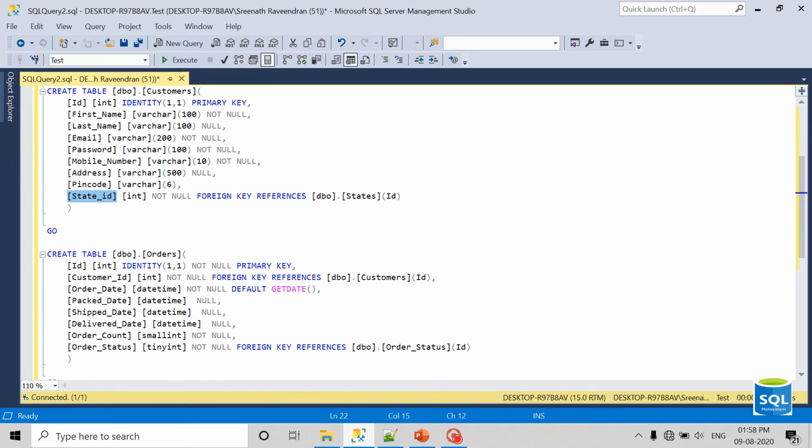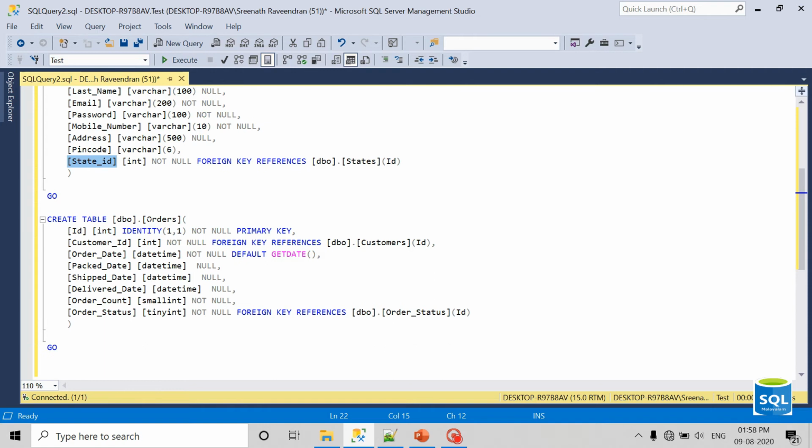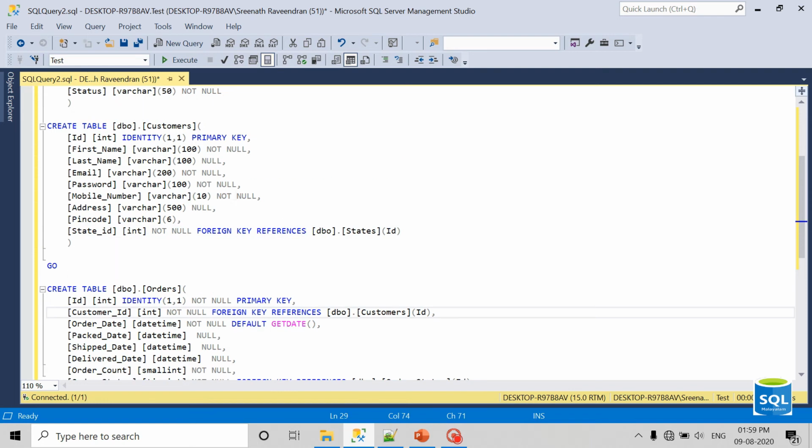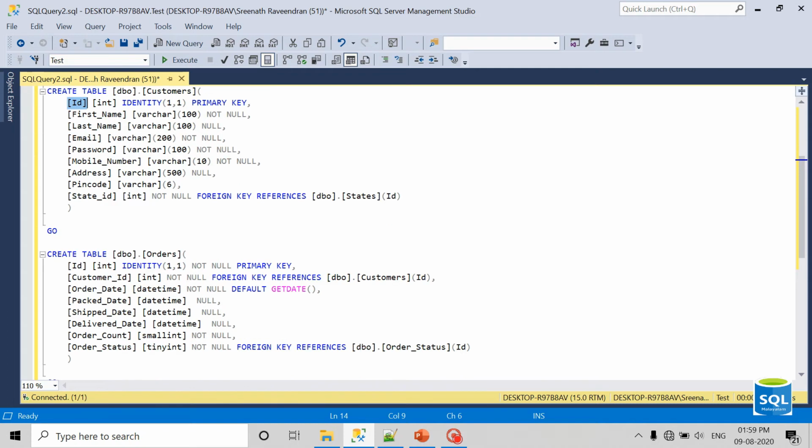Then I have another table, the fourth table, that is orders. Orders also contains a foreign key, that is customer ID. For that customer ID, I am creating a reference to the customers table ID. So the customer ID comes from the customers table ID column. The primary key is used as the foreign key for this table's customer ID.